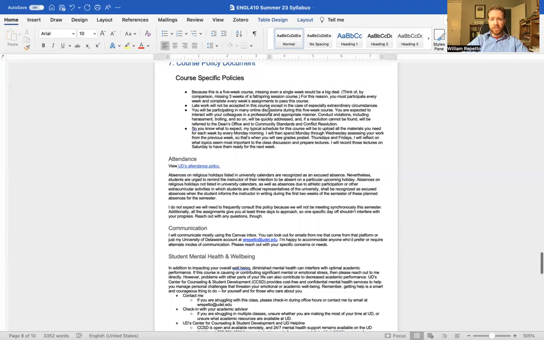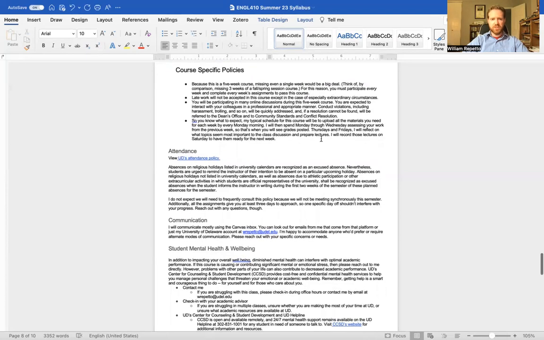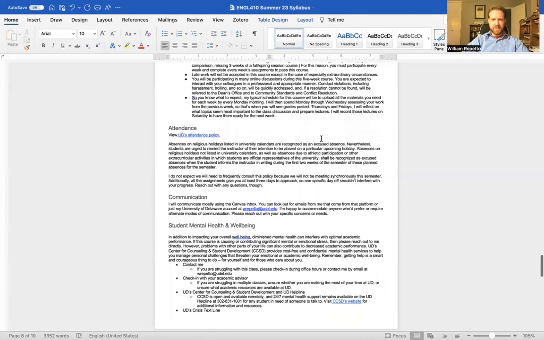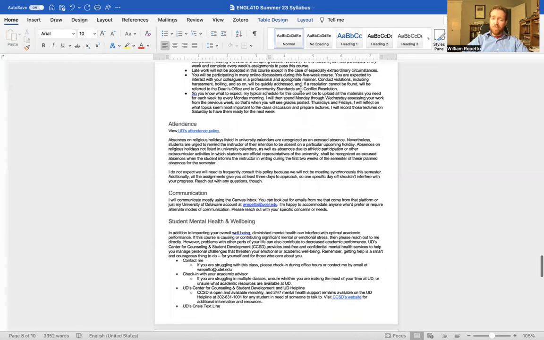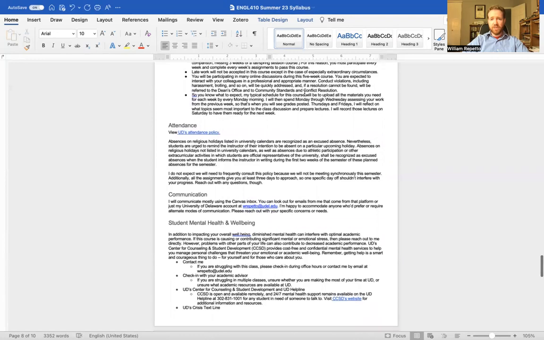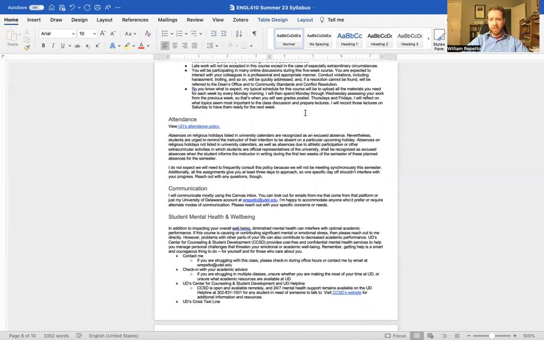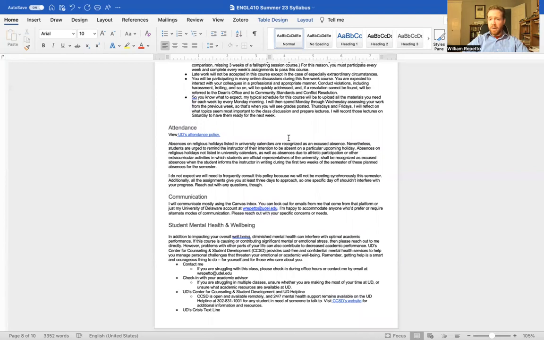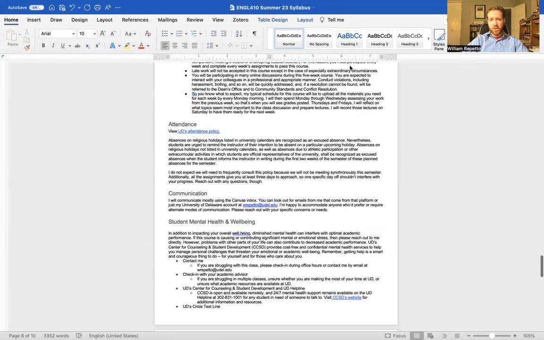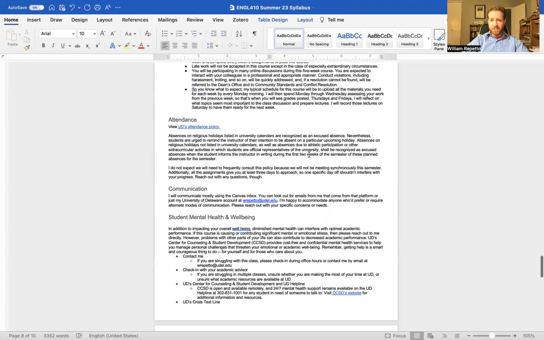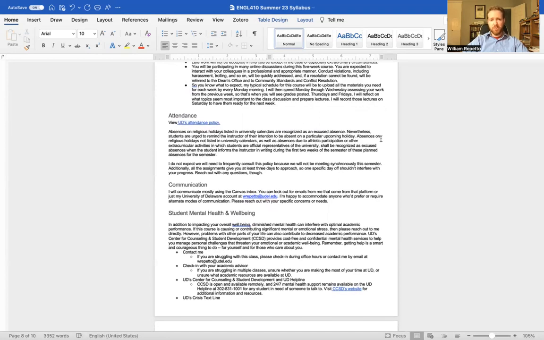1 week would be the equivalent of like 3 weeks in a fall or spring session. So that's why it's such a big deal. Late work, I mostly won't accept late work. You'll have to have especially extraordinary circumstances, because you have 7 days for each set of assignments and discussions. Even if you miss a day or 2, you still should have plenty of time to complete the assignment. So if you do have especially extraordinary circumstances, please reach out to me. But for the most part, I'll expect you to be on time with everything.